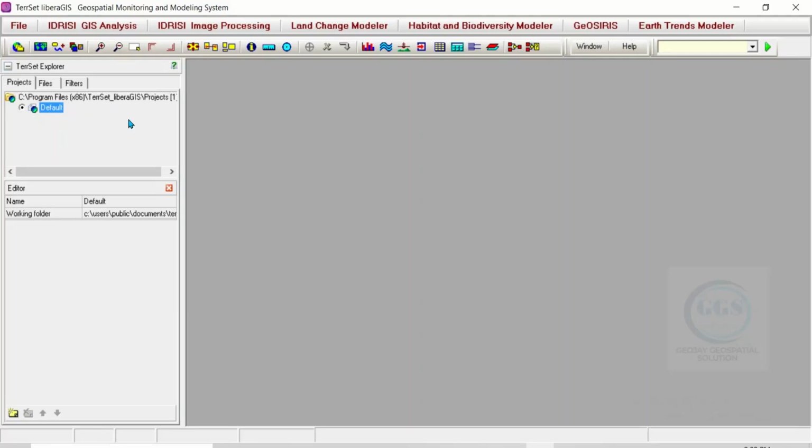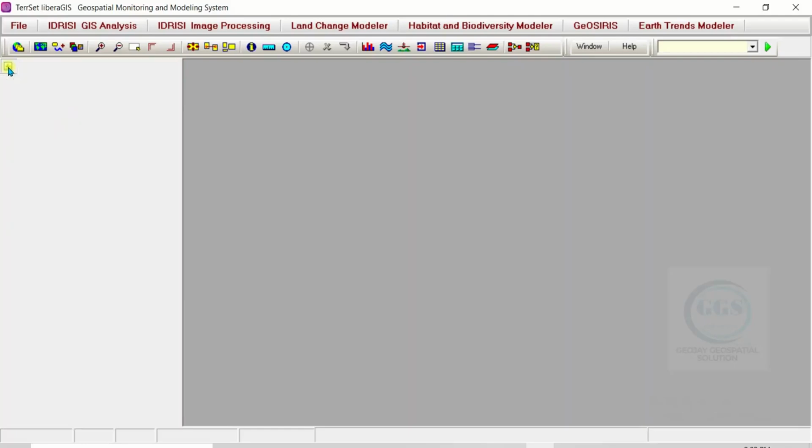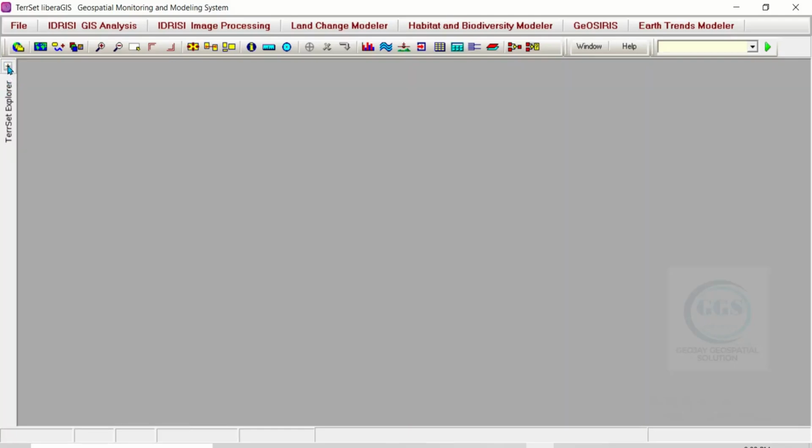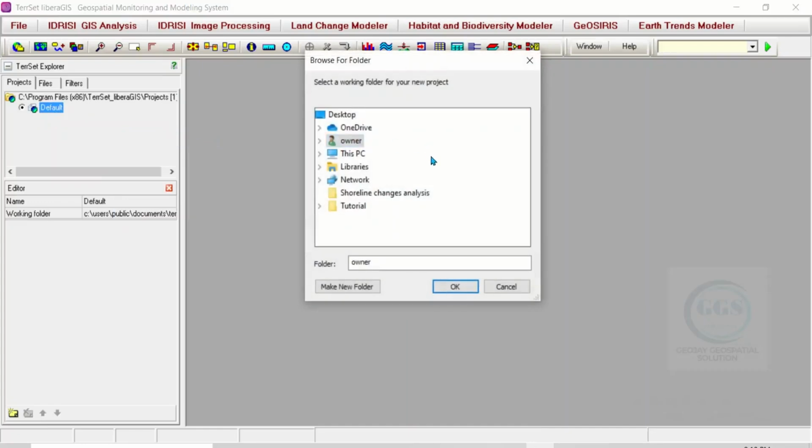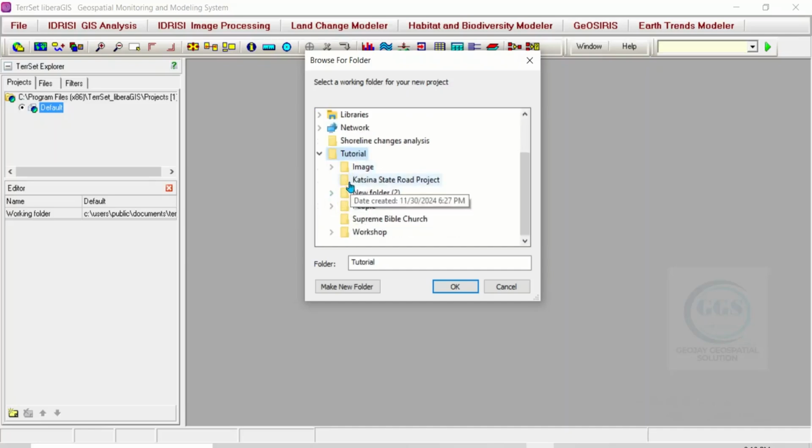So to create a project, come to this TerrSet Explorer. In case yours is not expanded, if it looks like this, just click on this plus sign to expand it. Then come under Projects and right click at this empty space. Right click and you see New Project. Click on New Project. Then navigate to where you want to create the project. For instance, I want to create a project inside this tutorial folder. So I will click to expand the tutorial folder.